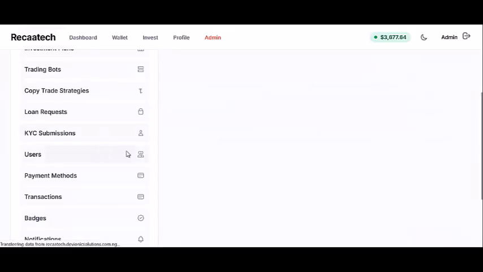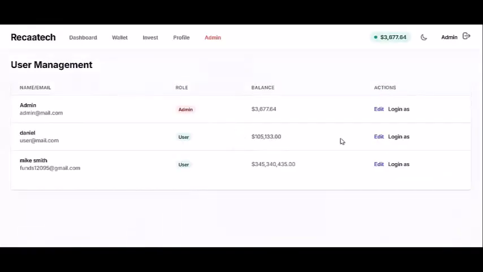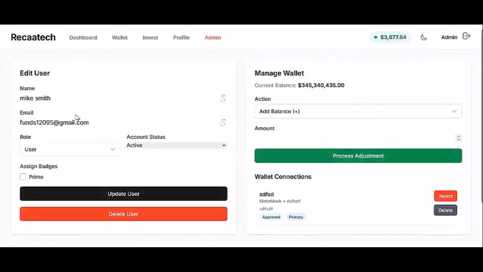Here you have the users, registered users on this website, right? So you can choose to log in as this user, edit this user's details. So you can change the role to admin. You can give this user an admin role. You can make the account locked, cannot log in, or suspended or banned. You can assign a bonus to this user.